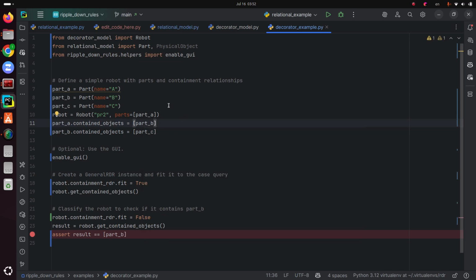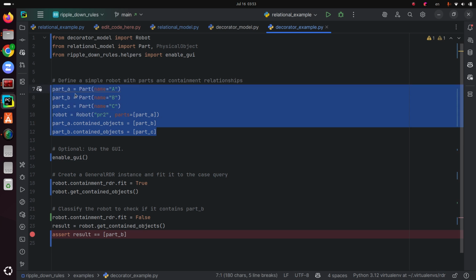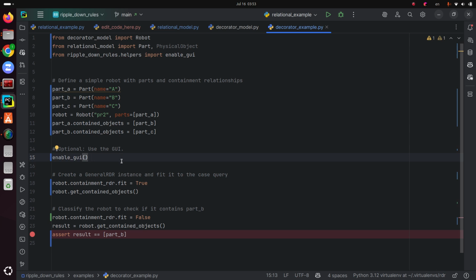Hello everyone. Hello again in this new tutorial. In the last tutorial, we showed how to create a Ripple Down Rules model to query a relational data model, a relational object, basically the robot object, where we queried about the contained objects of it. Now in this tutorial we will use the same example, but we will use another feature of the Ripple Down Rules, which is the Ripple Down Rules decorator.